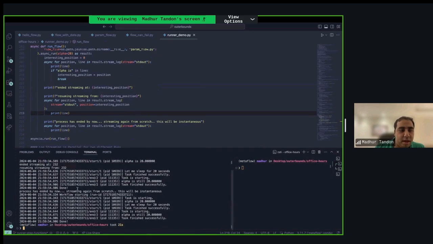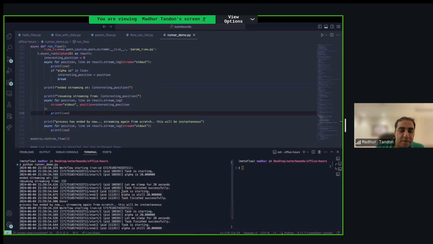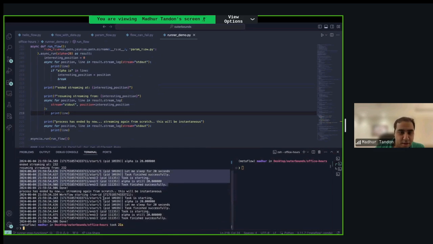Yeah. And then once you resume streaming, you get the logs after that position. And then once you're done, you basically stream again from scratch, but this was printed instantaneously. And you can verify that because the total time of execution is still 21 seconds because my flow ran for 20 seconds, right?